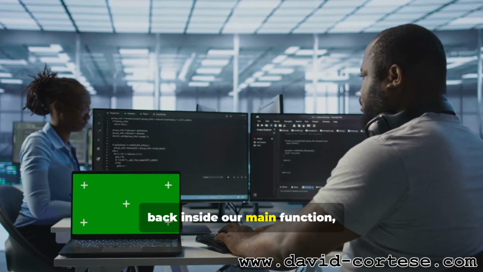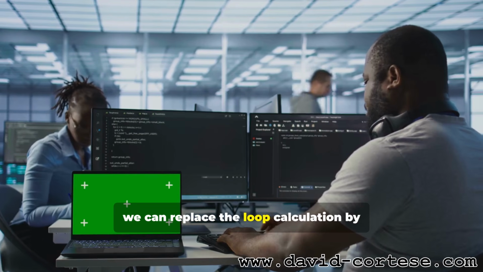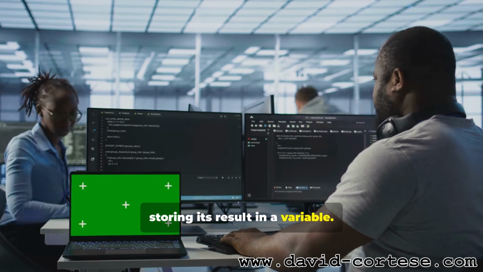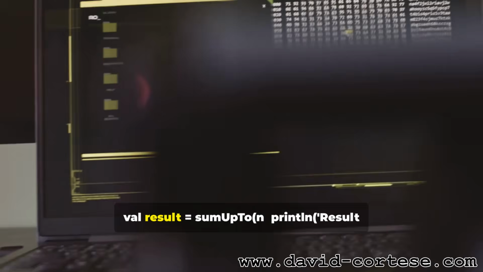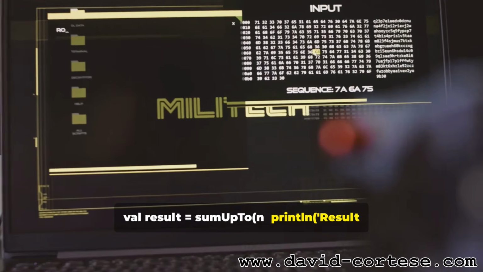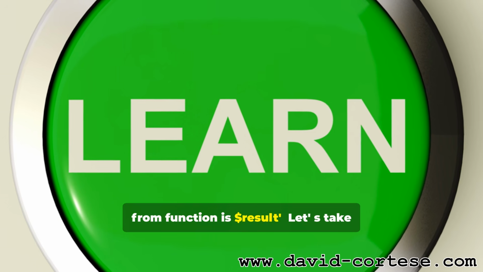Now, back inside our main function, we can replace the loop calculation by simply calling our new function and storing its result in a variable. val result = sumUpTo(n). println("Result from function is $result").